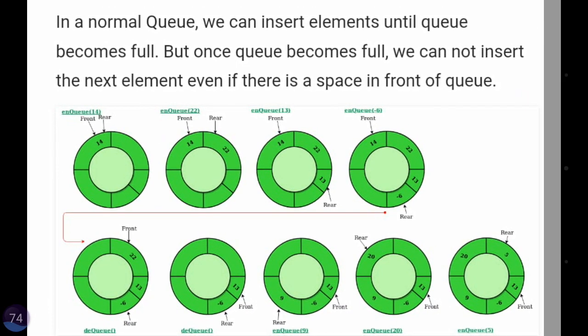In a normal queue, we can insert elements until the queue becomes full. But once the queue becomes full, we cannot insert the next element even if there is space in front of the queue. So here circular queue is used.